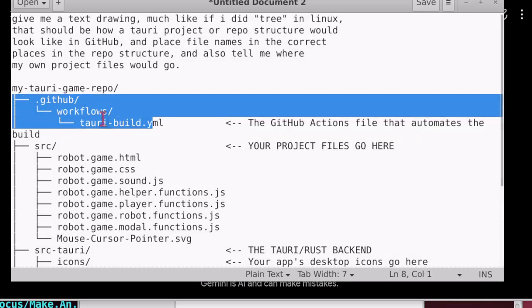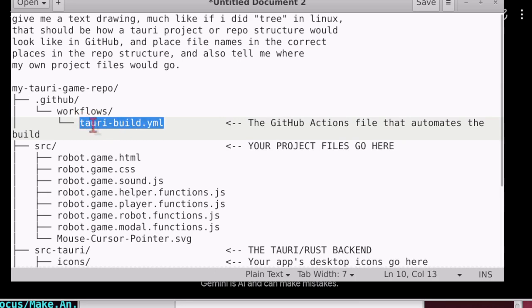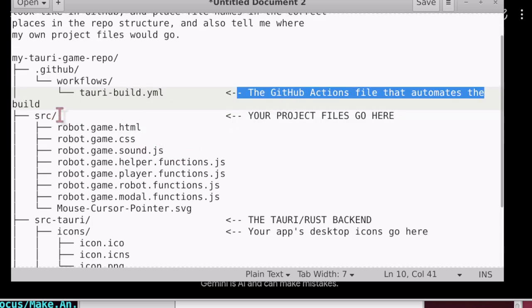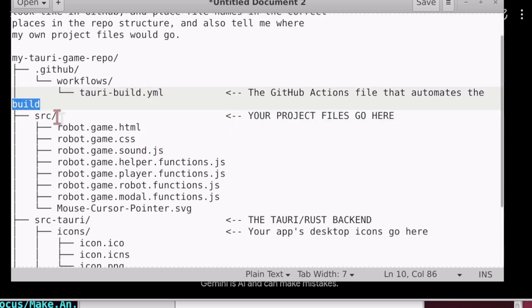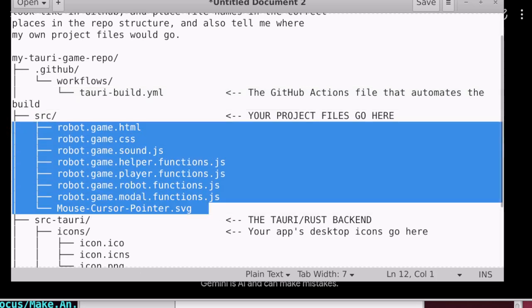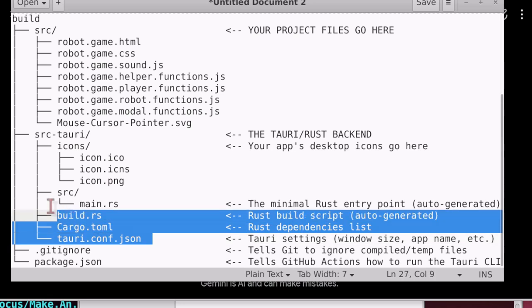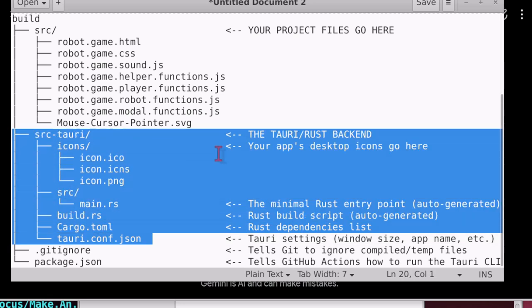We've seen .github workflows, and then this is always the build file. It's just named slightly different, and there's a comment that helps us. Our project files go in build/source, and, oh, look, it remembered our actual project files. Very nice. Now, this is a little bit more complicated. There's a lot more here. Your app desktop icons go here. The minimal Rust entry point. Okay, so if it says auto-generated, that means, well, I don't want to assume.